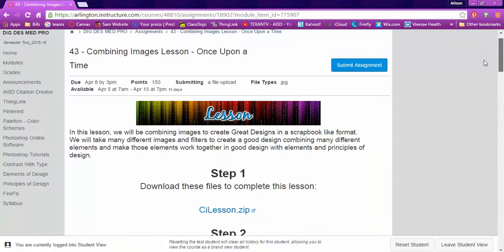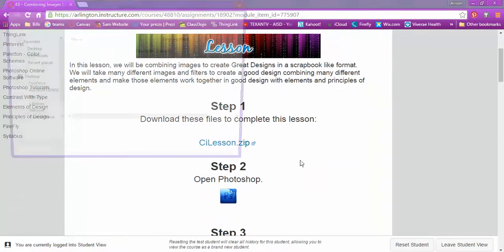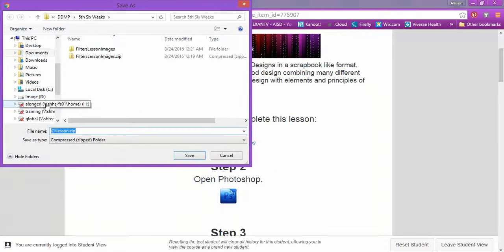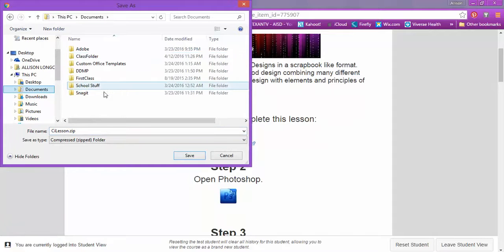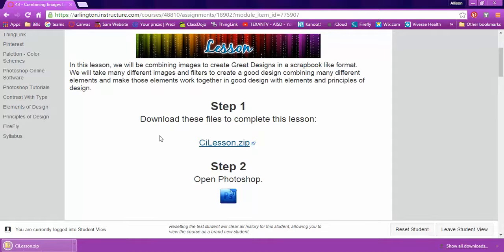All right, so we're going to start it off with step one: download these files to complete the lesson. So I'm going to download them to my folder. Let me navigate to my folder. You should be navigating to your folder. I'm going to go ahead and hit save.